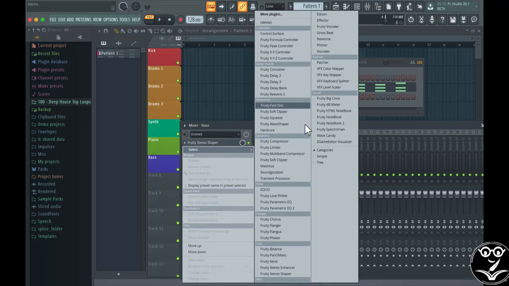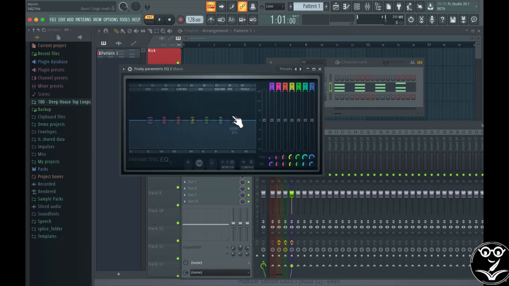Then I'm going to open up an EQ. So let's put this EQ, the Paramedic EQ2, just to get some better view here. And I'm going to cut off everything above 400 Hertz. You can see in this section that the bass section starts around 300 Hertz, but I'm going to have it set to around 400 Hertz here.